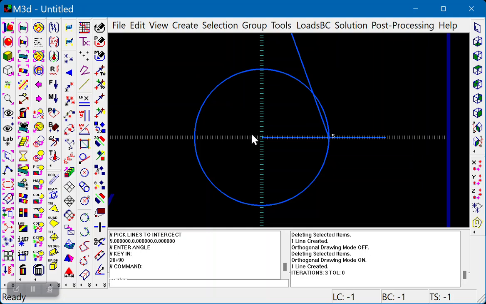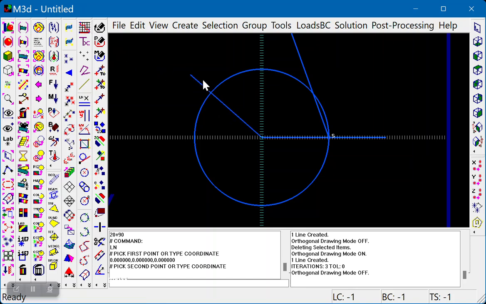Okay. So I now need a line which extends from the center of the circle normal to this line here. Another single line command. So pick that. Now if I pick on the point on the circle, hopefully it will return the center point. Or as you can see, ortho is still turned on. I'm just going to turn that off.